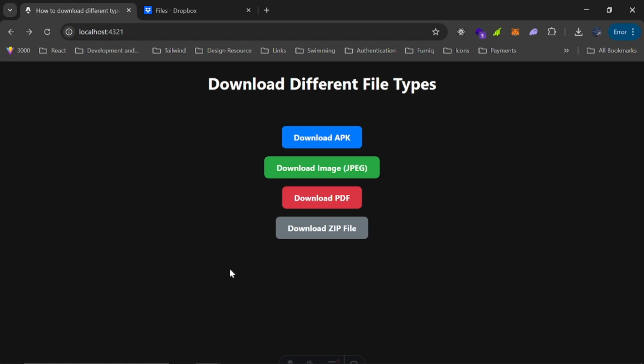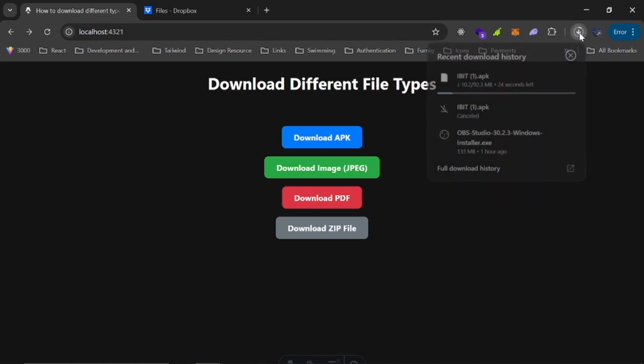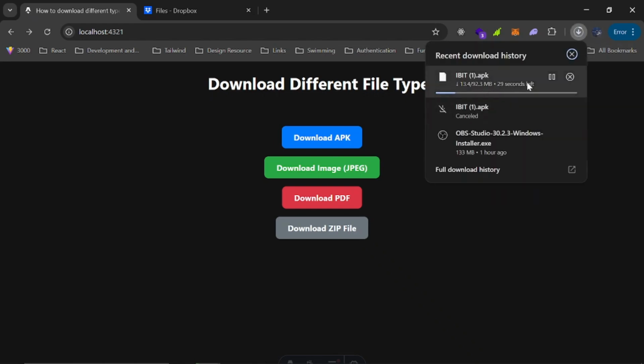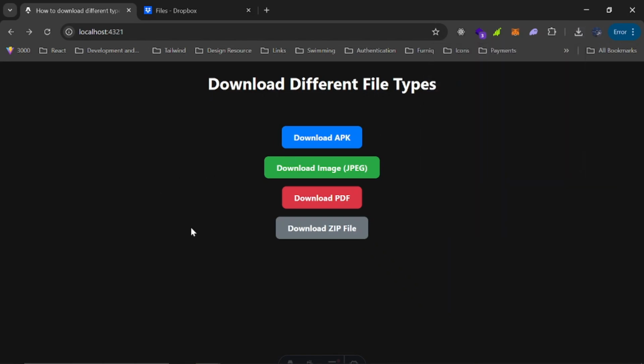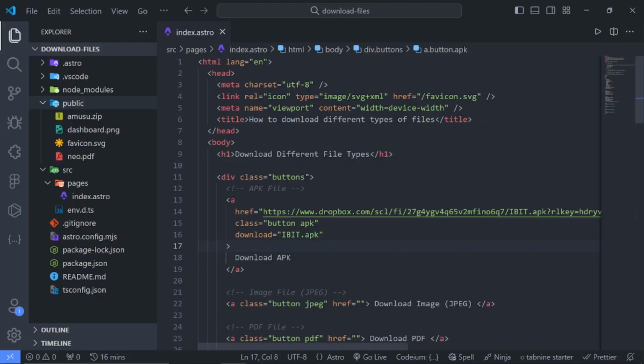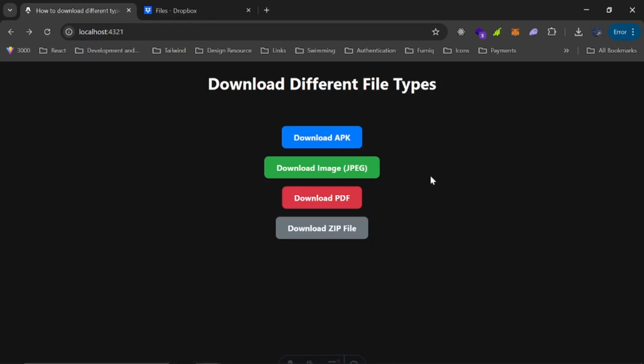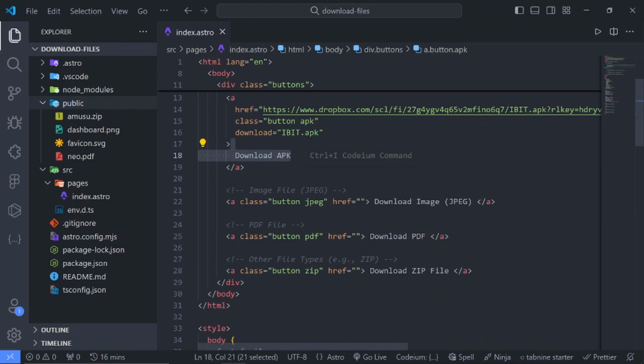So if I come back here and I click on download, depending on how large the file is, this is going to load for some seconds. So as you can see right here, the file is downloaded, but I already have it on my PC, so I'll just pause it or cut it out. All right, cool. So basically the approach is the same for everything.